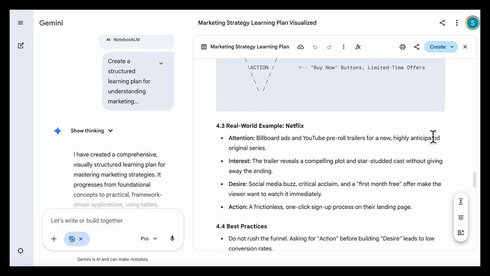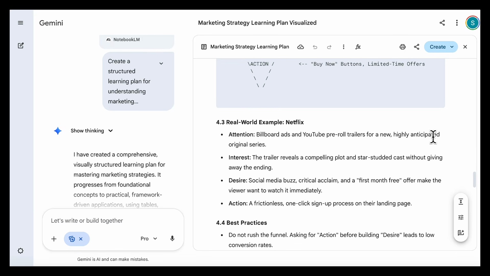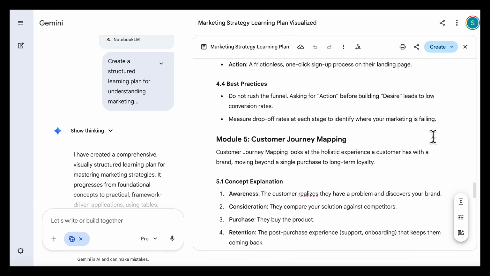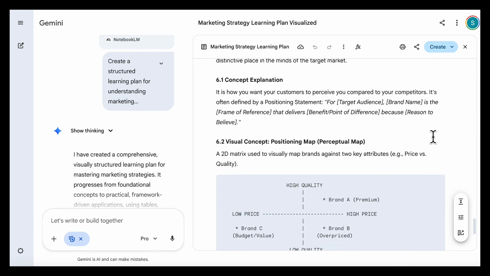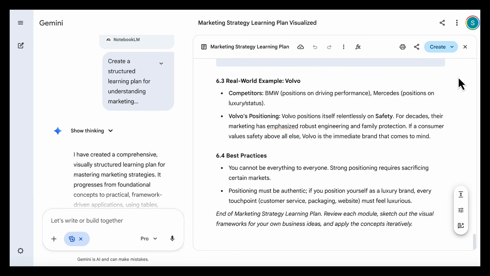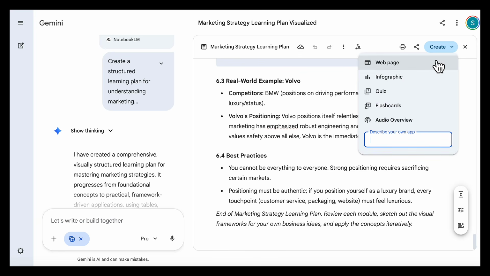Now that we have our structured learning report, the real advantage of Canvas is what we can do with it next. Instead of just reading the report, we can start transforming it into different learning formats. So if we come up here, you'll see the create options available in Canvas. From the same report, we can generate things like web pages, infographics, quizzes, flashcards, audio overviews, and visual explanations. So we're going to convert this report into a website, which is a great way to turn the learning content into a visual learning experience.